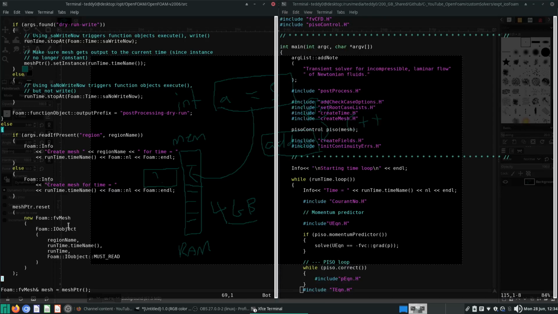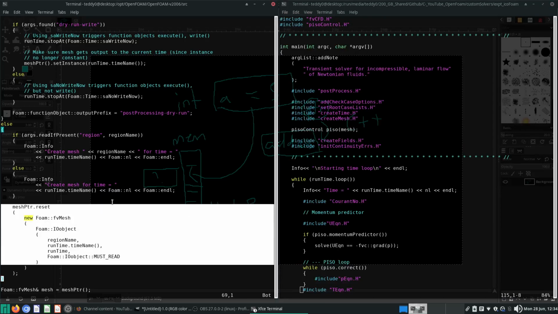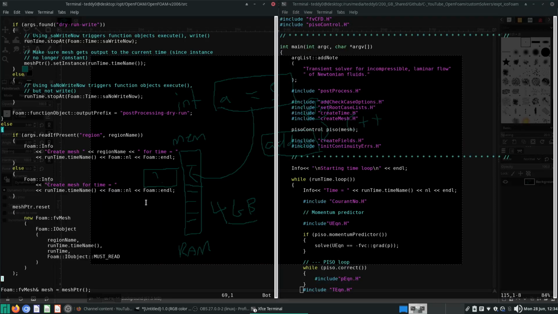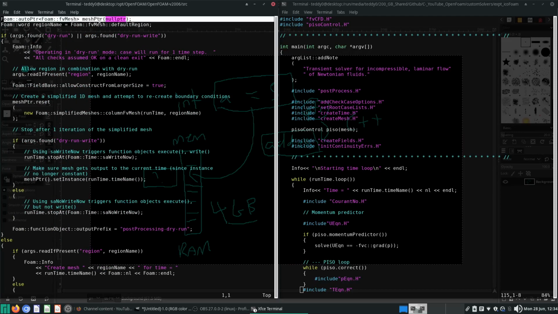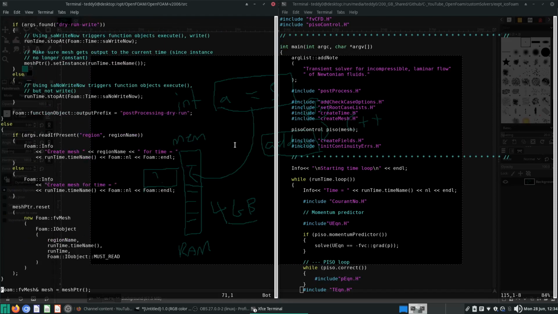For example, your mesh has to be stored inside your memory, right? And to deal with it, you need to have a pointer for the mesh. So the mesh pointer will tell your code, or tell your CPU, where this mesh is being created.